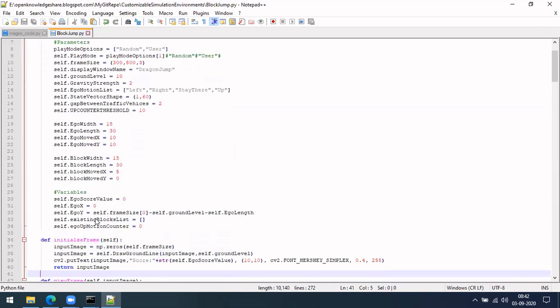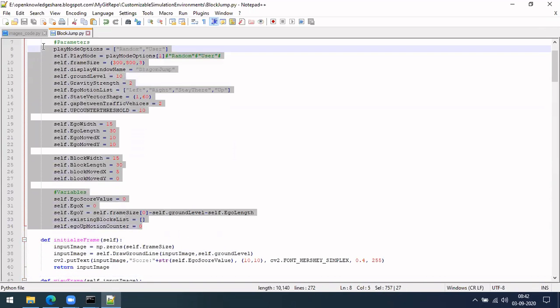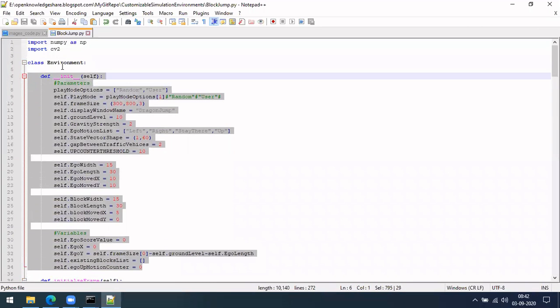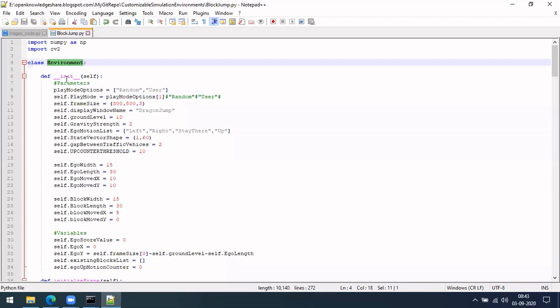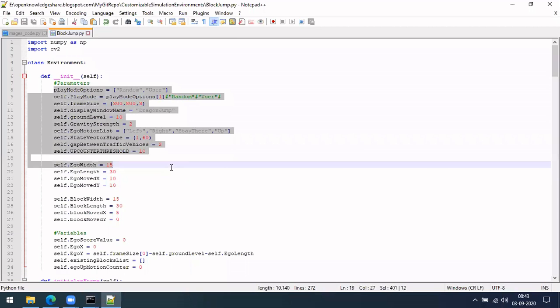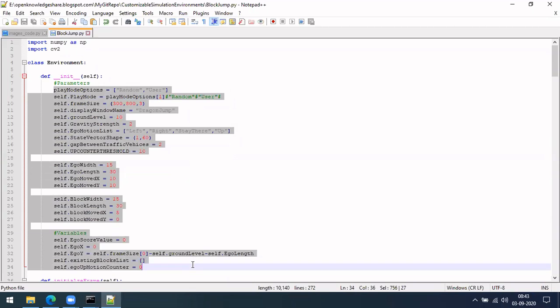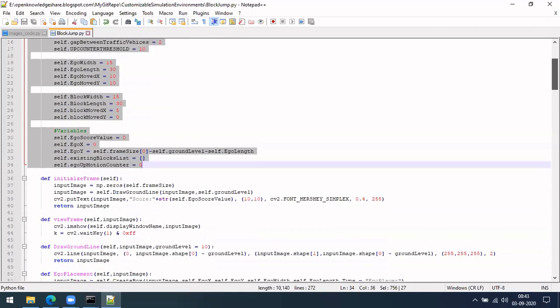Similarly, this is our initialization. Okay, so this will be created once you call this environment class. So this init will run, and all these variables will get initialized. Okay, so this is the first immediate thing.